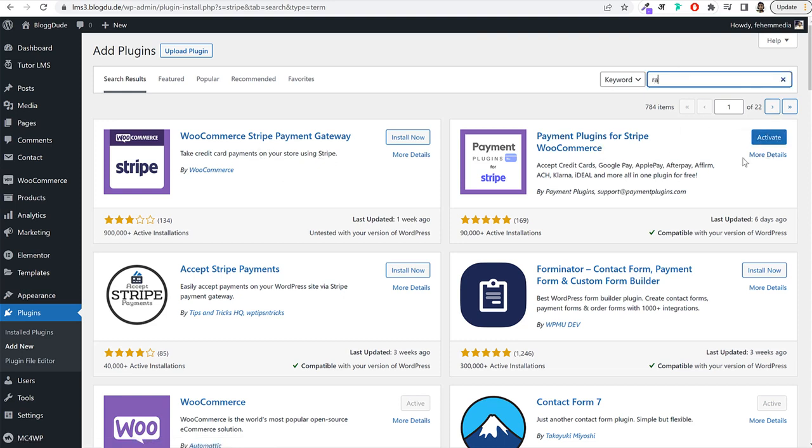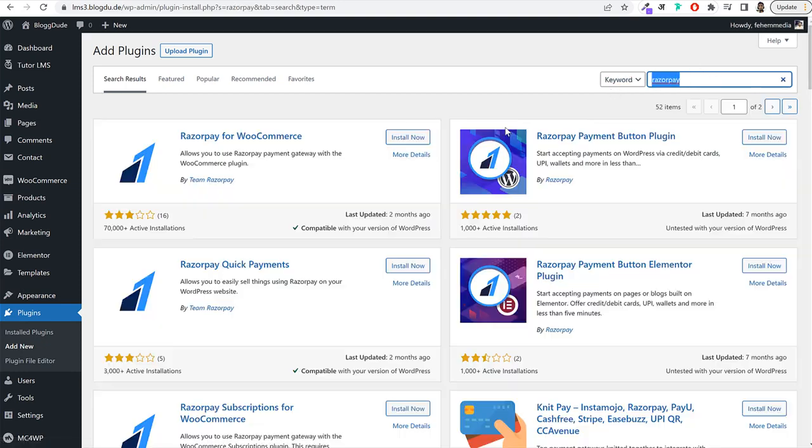Now the next plugin that I want to search for is Razorpay. So search for Razorpay. This is for India. If you're watching this video from India, this is the payment gateway that I would highly recommend you. Razorpay for WooCommerce, install this one. Again, don't activate it. Let's search for PayPal.